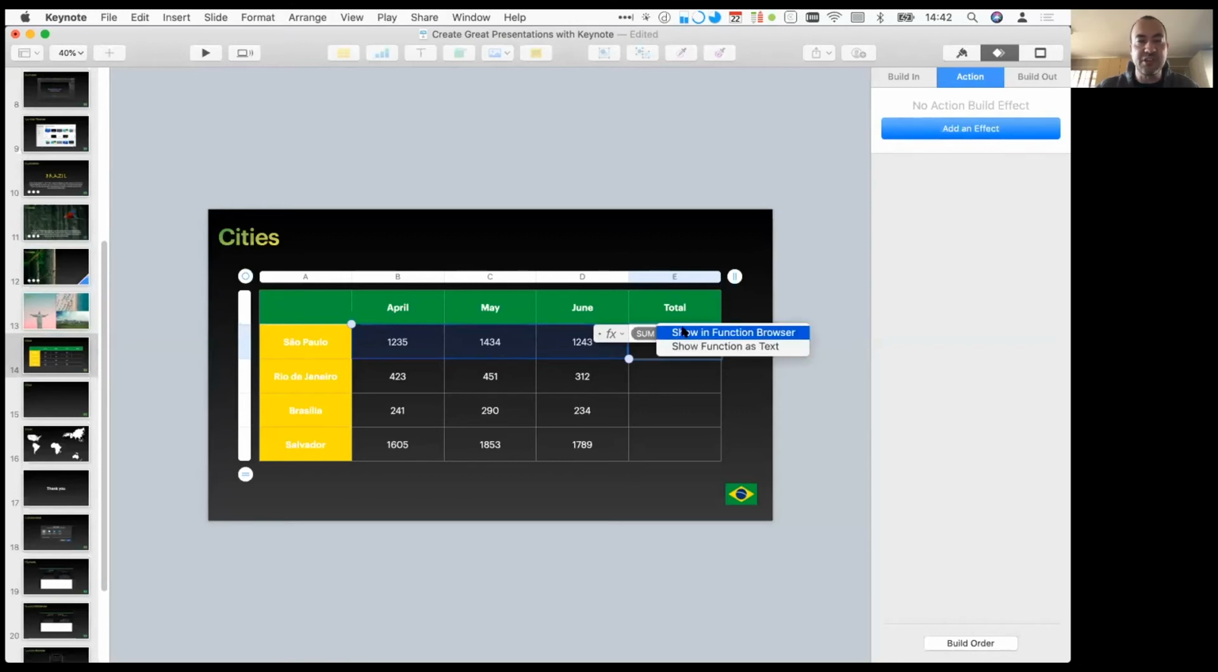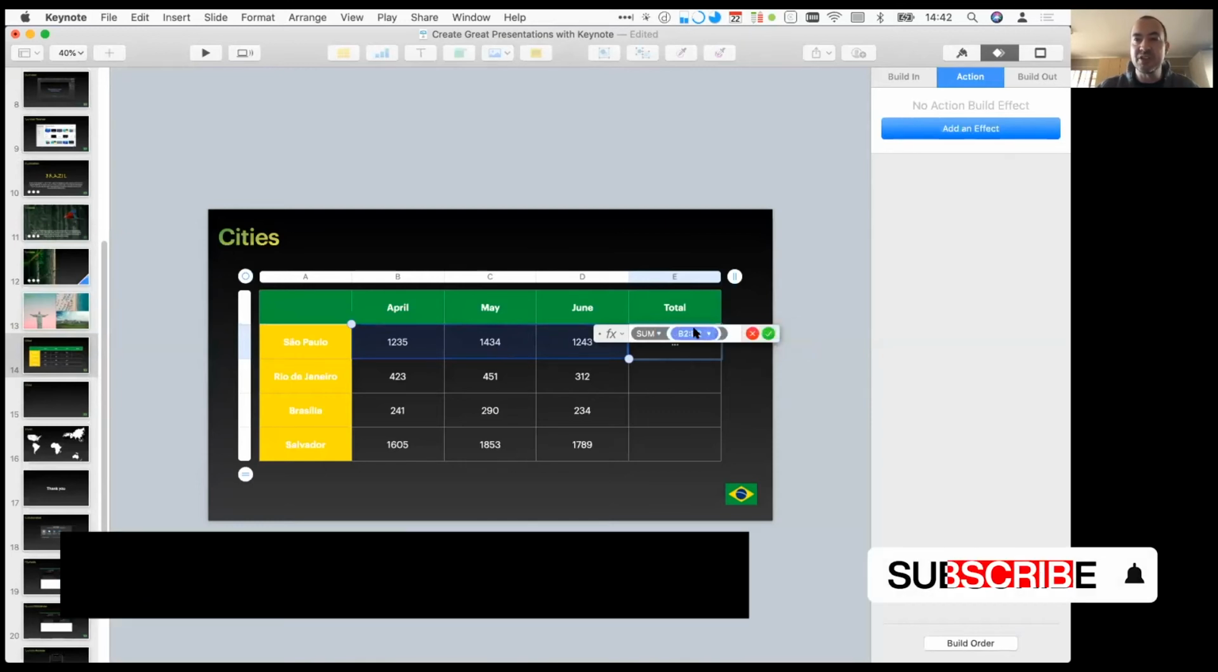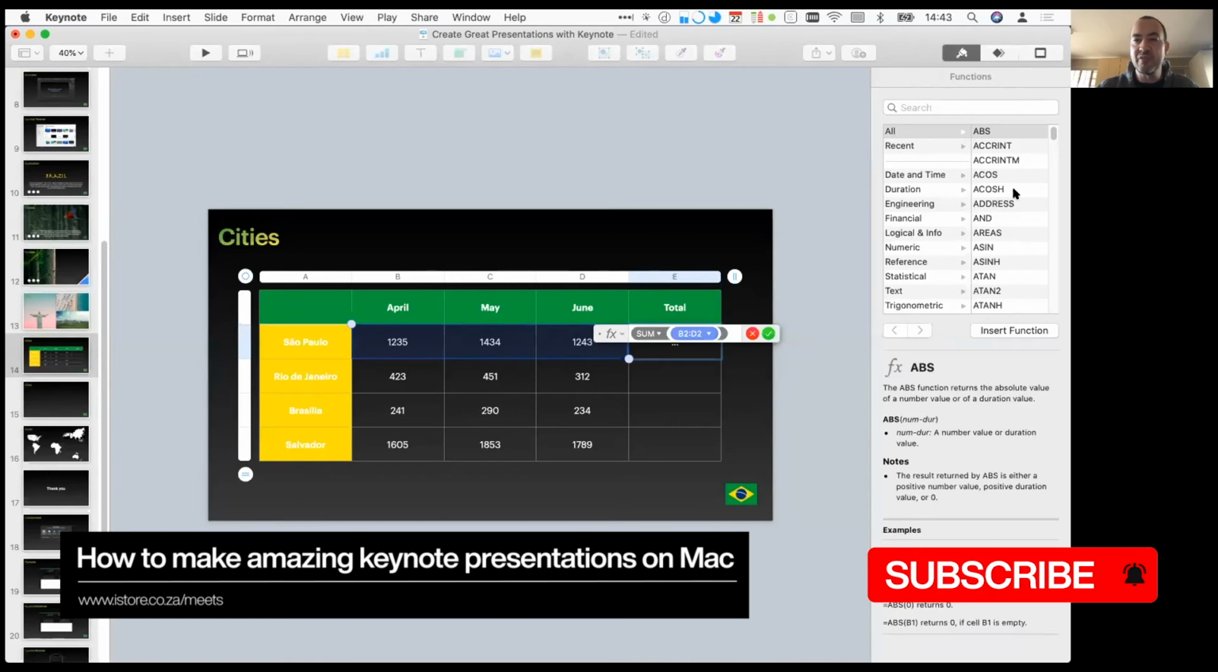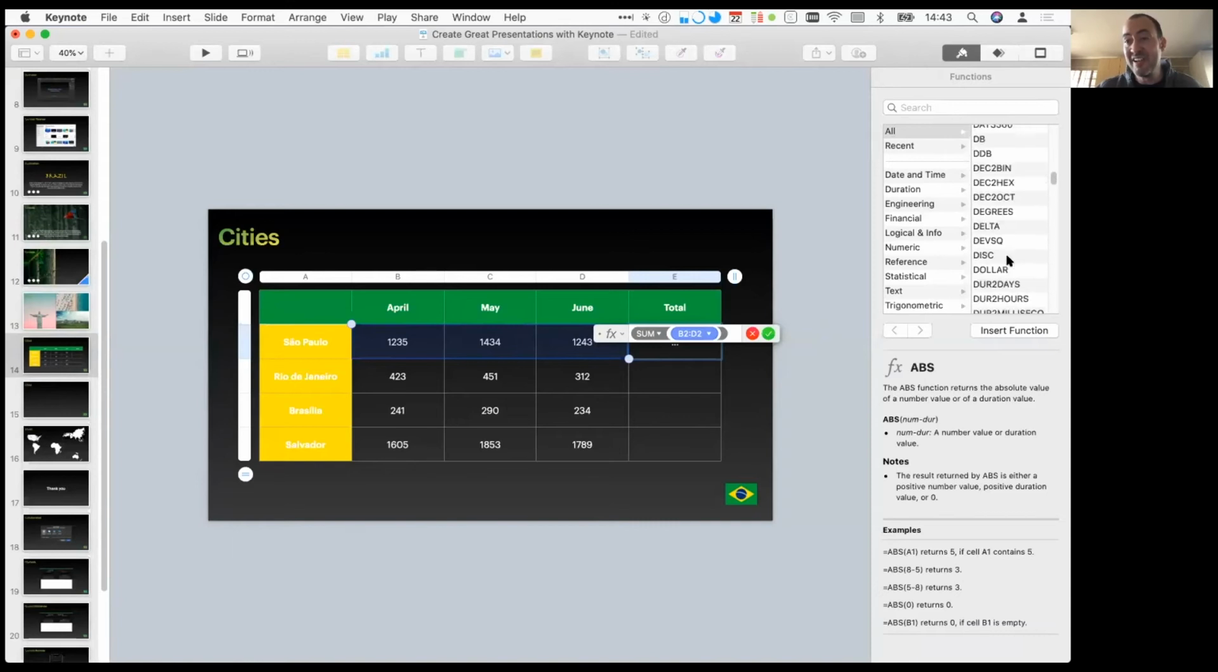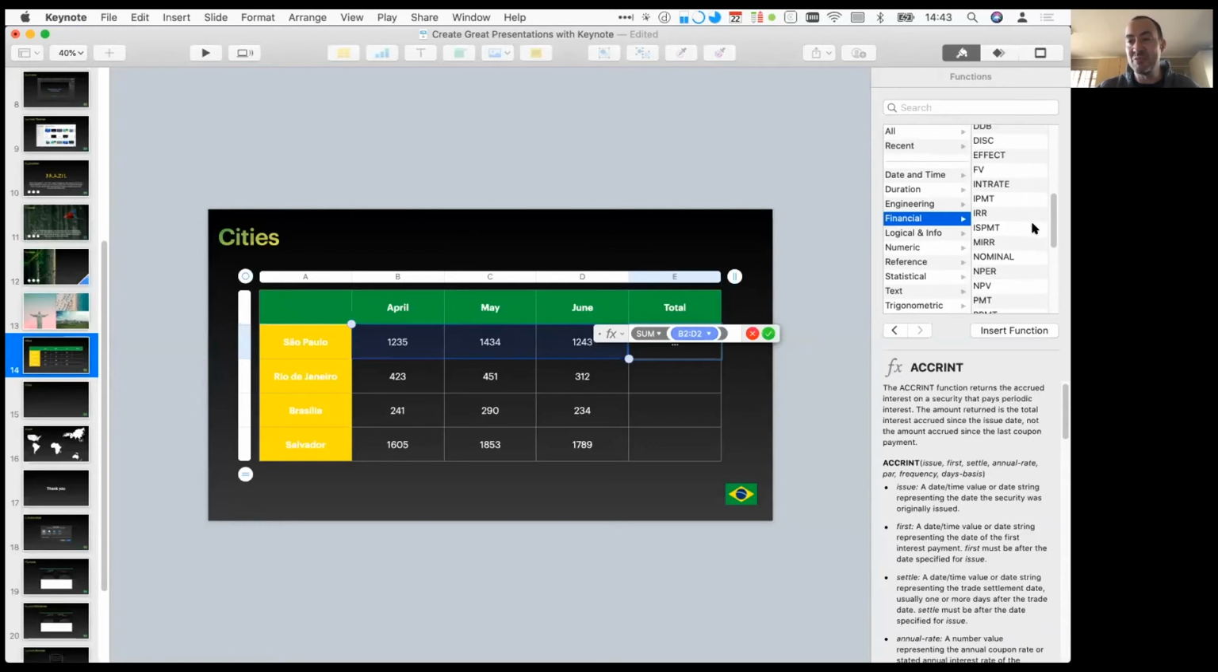Let's say you want to see all the different options available. I can say show in function browser. You can see now it'll show me all the different ones available. And literally there are, I don't know, hundreds, maybe thousands even. So if anyone is really big on Excel, you'll know some of these because I'm sure they'll be familiar with things like, I don't know, interest and currency and whatnot. The point is you can do all this in Keynote. How awesome is this? You can do very complex calculations and functions in Keynote.